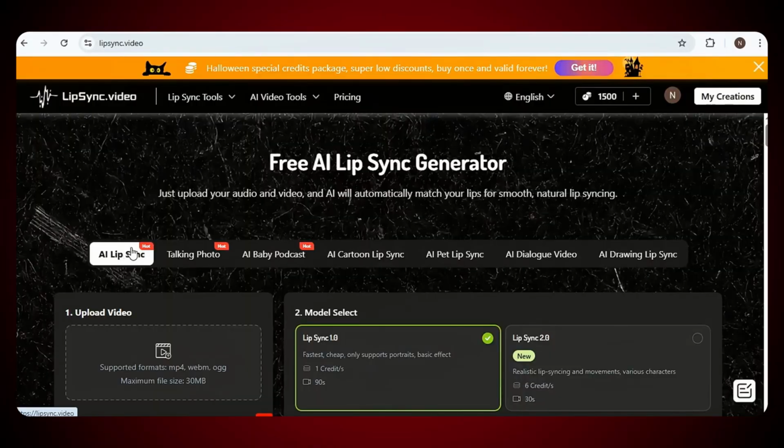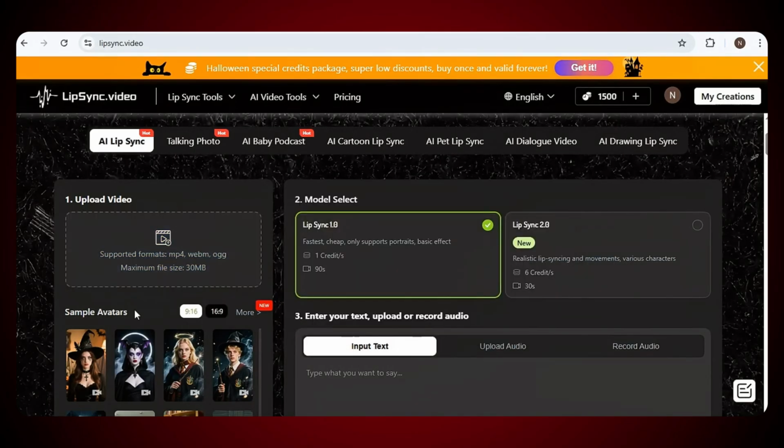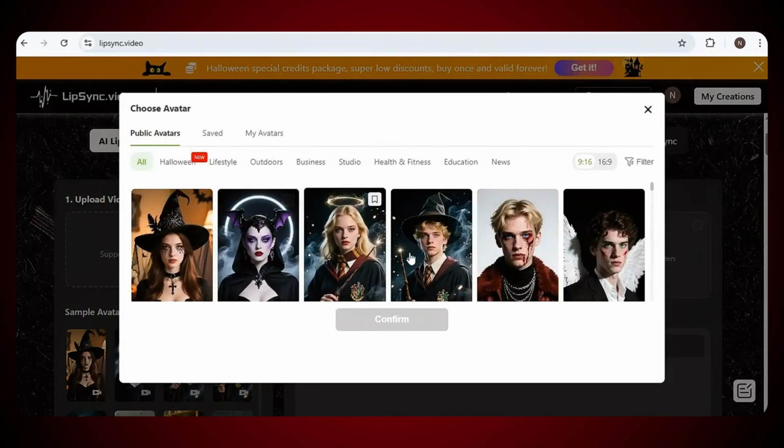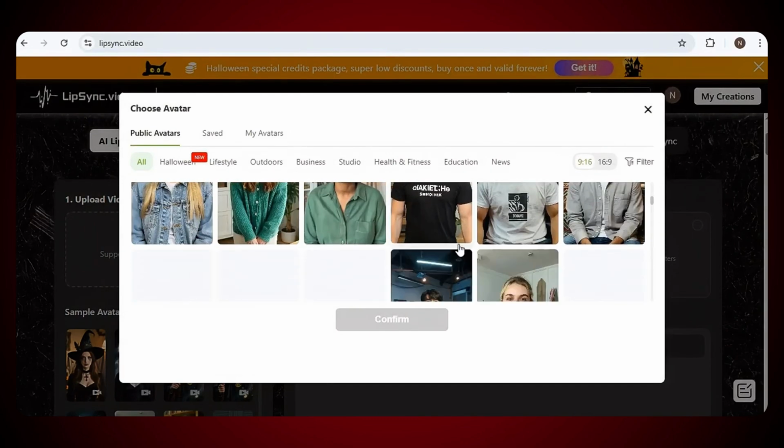The process is very easy, and you can make a perfect lip sync video in just a few steps. So first, upload your avatar video. It can be any video or character you like. If you don't have an avatar video, don't worry. In the sample avatar section, you will find a lot of amazing and cool avatars, including some of the best Halloween avatars. You can pick any one of them that fits perfectly for your video.